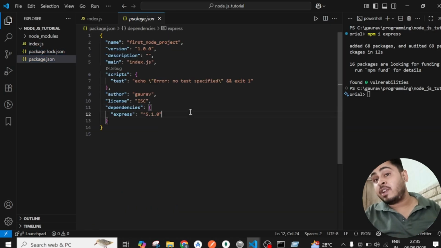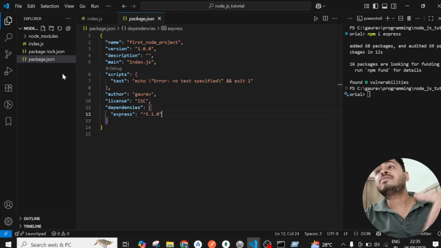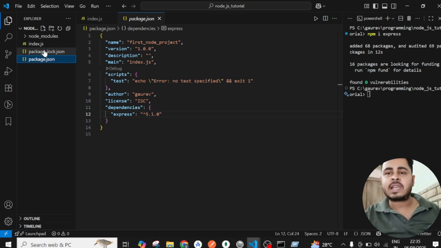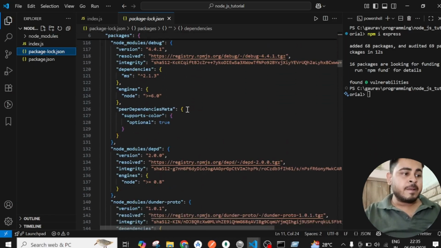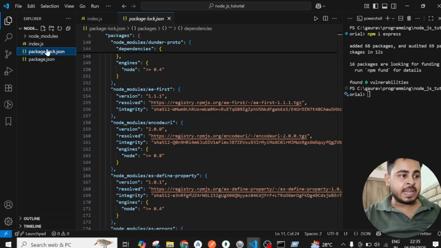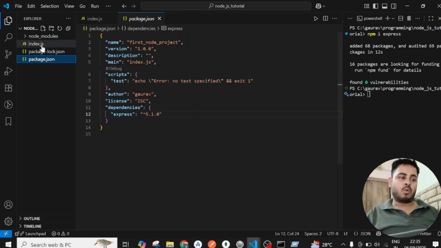But as we already know, the dependencies in our project also have their own dependencies. So the package-lock.json file contains all the metadata about all the dependencies installed in our system. So now the files are created. Now we will move to the index.js file.